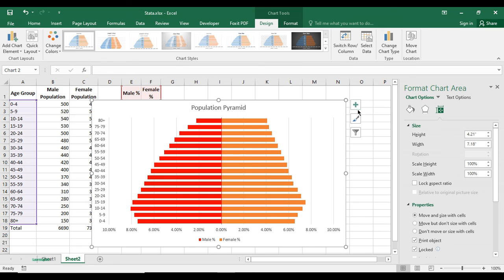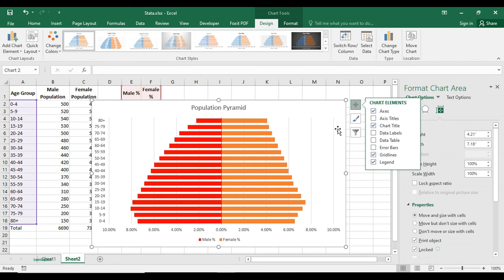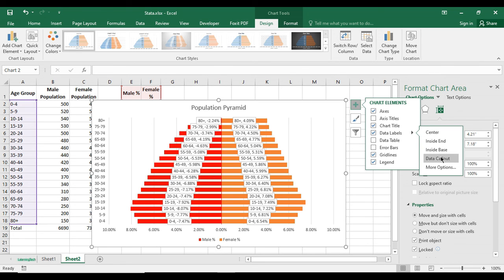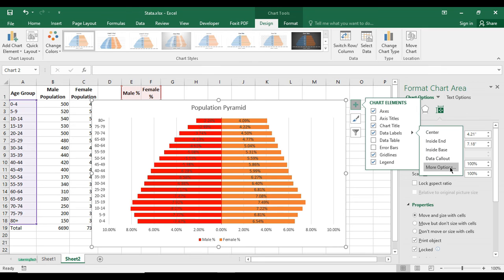And if you want to add the data labels, simply click on the plus sign here, then you can see Data Labels. You can tick that and change the labels as you want: centered, inside end, inside base, outside end, data callout, or you can choose any other options from here.